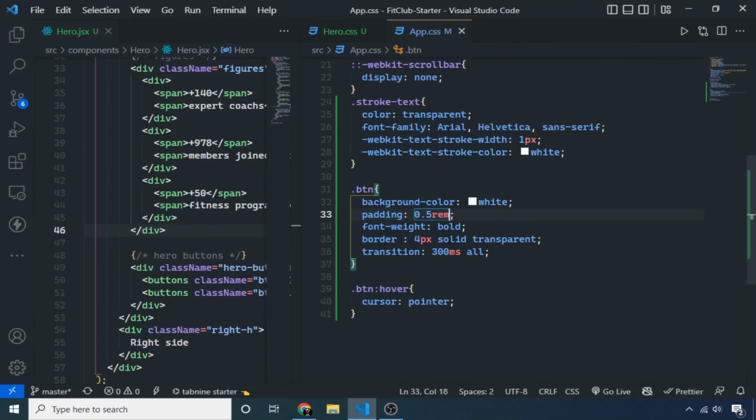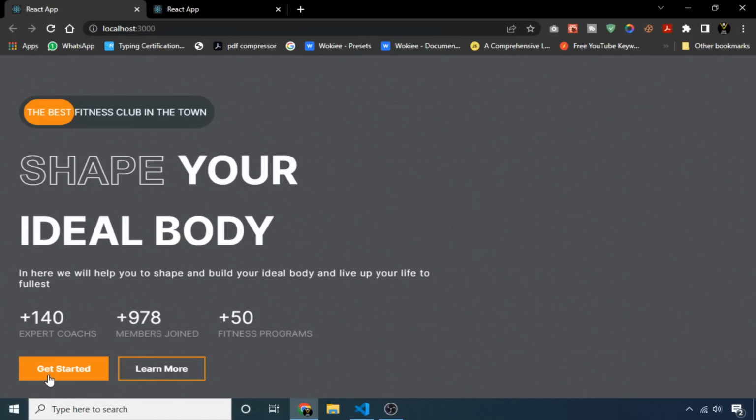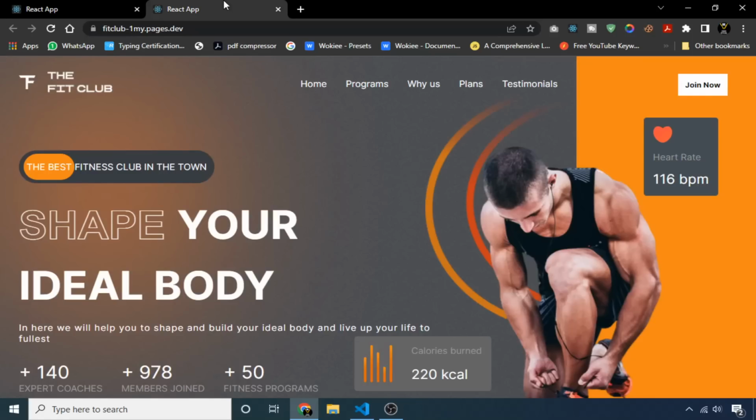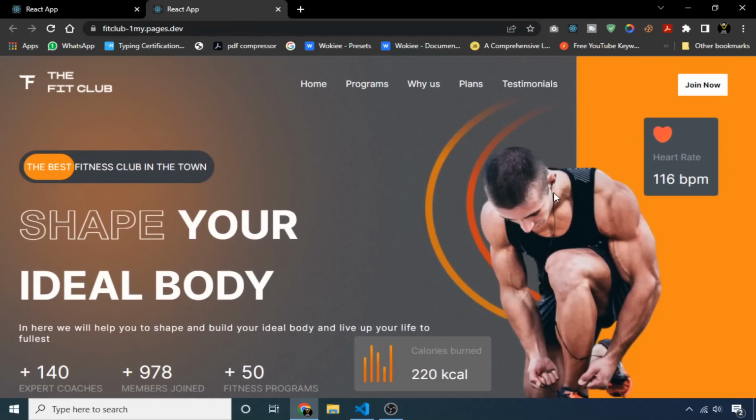If I go to the .btn, here I will make it display flex with align-items center and justify-content center. Let's save it, and now the text is also aligned. It's time to complete the right side. If I go to the deployed version, here you can see there are many PNGs in the right side of the section, so it means we have to use a lot of images.